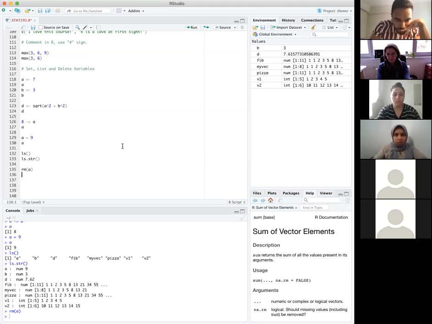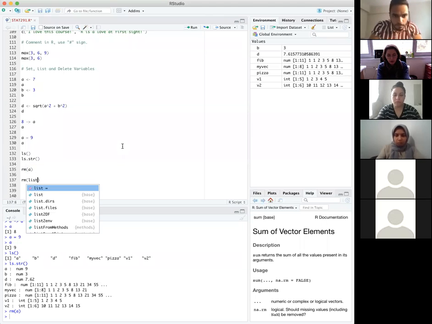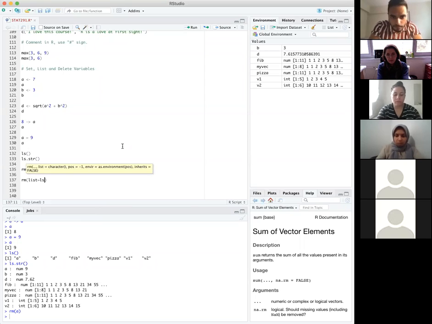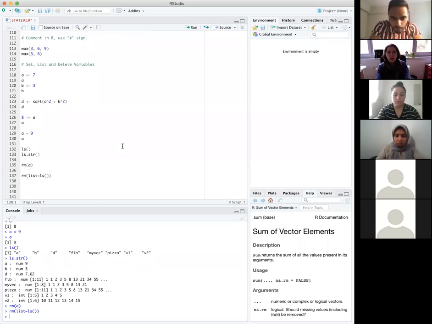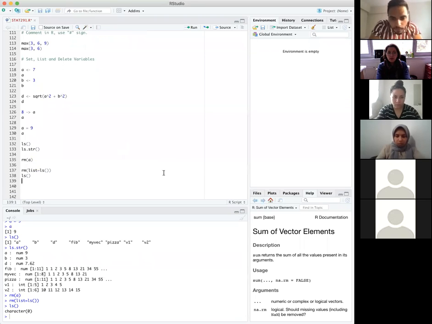It is gone forever. And also, if you want to remove everything in your environment in here, you can just do remove, and all your variables are in ls. And now I have nothing in my environment. When you just say ls, that means list everything in my workspace. You see that you have character 0. You have nothing in here. We removed everything.